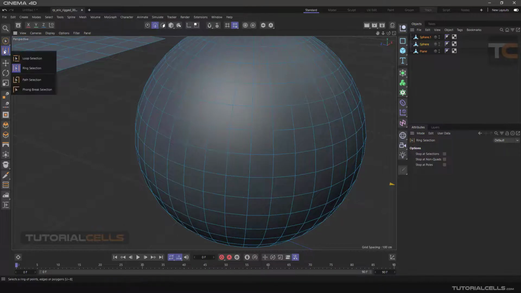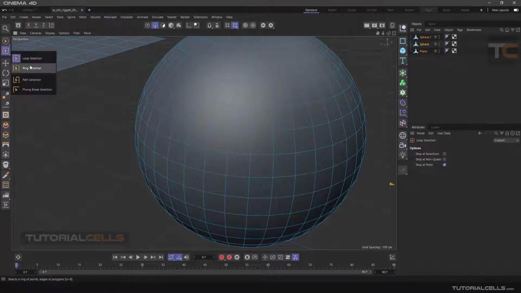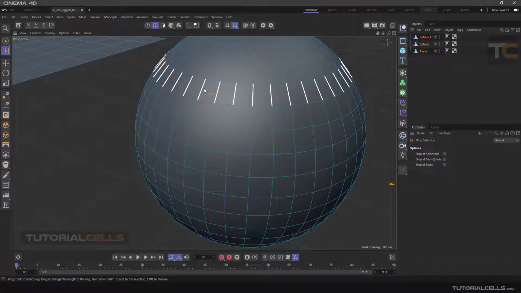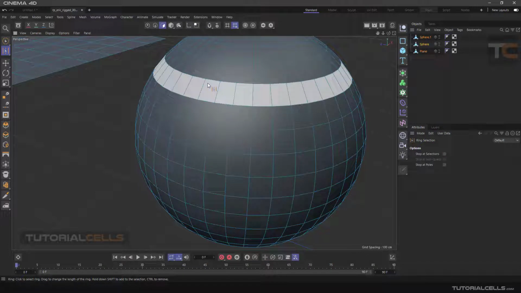If, for example, you are in a loop selection, it selects like this when you hover over any polygon or element. If you go into the ring selection, it selects the rings, the edges, or the points perpendicularly. This is ring selection if you want it. But in polygon mode, there is no difference between a ring and a loop.